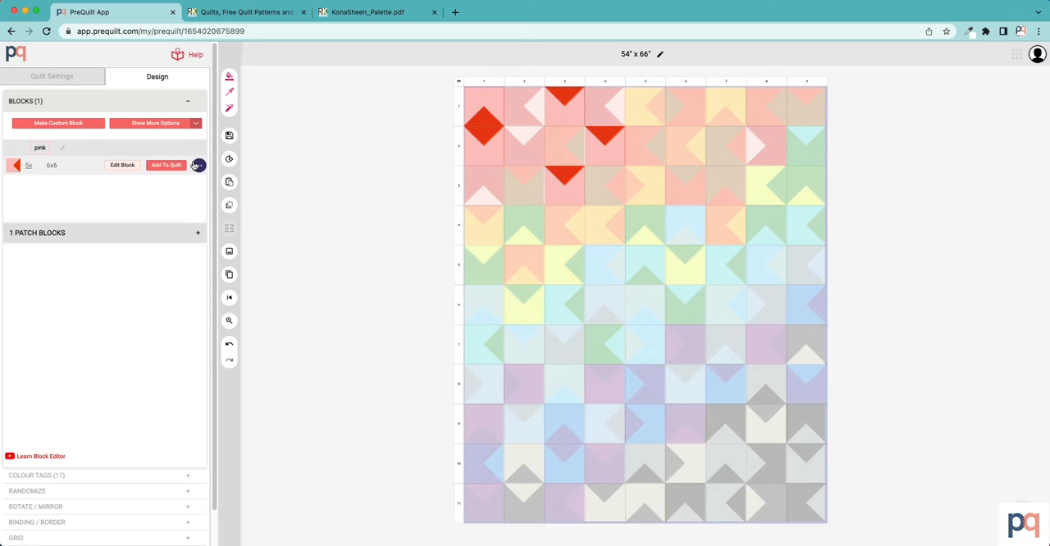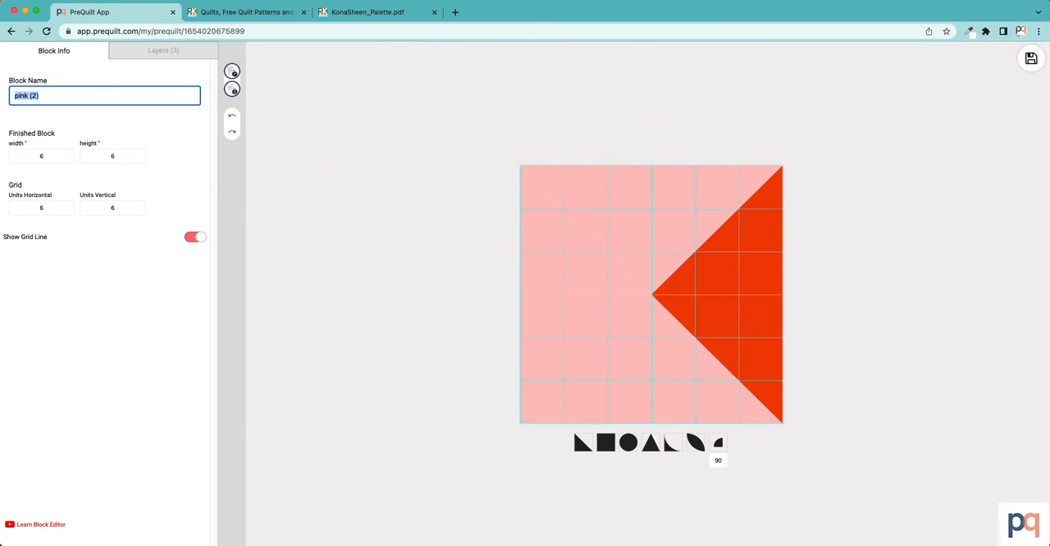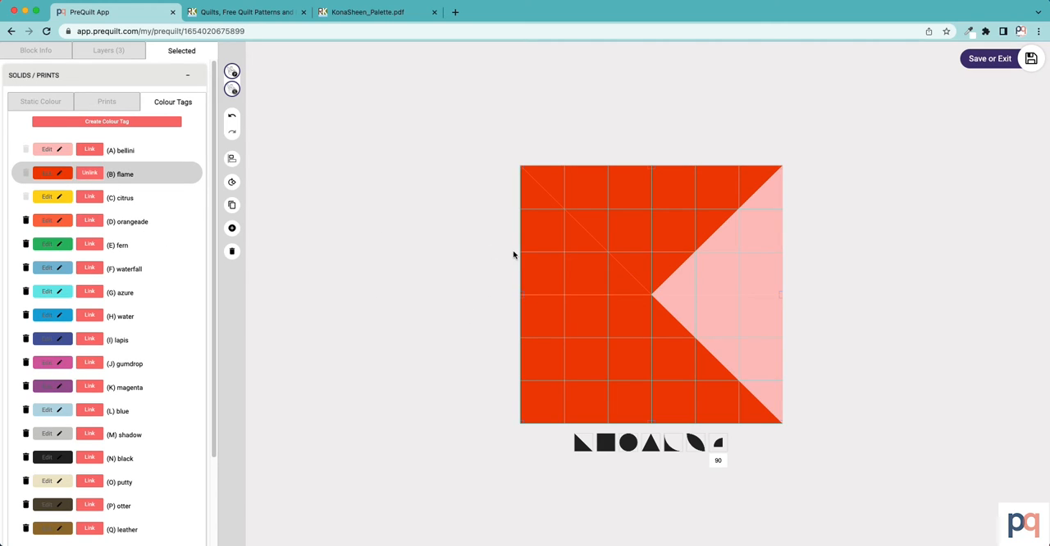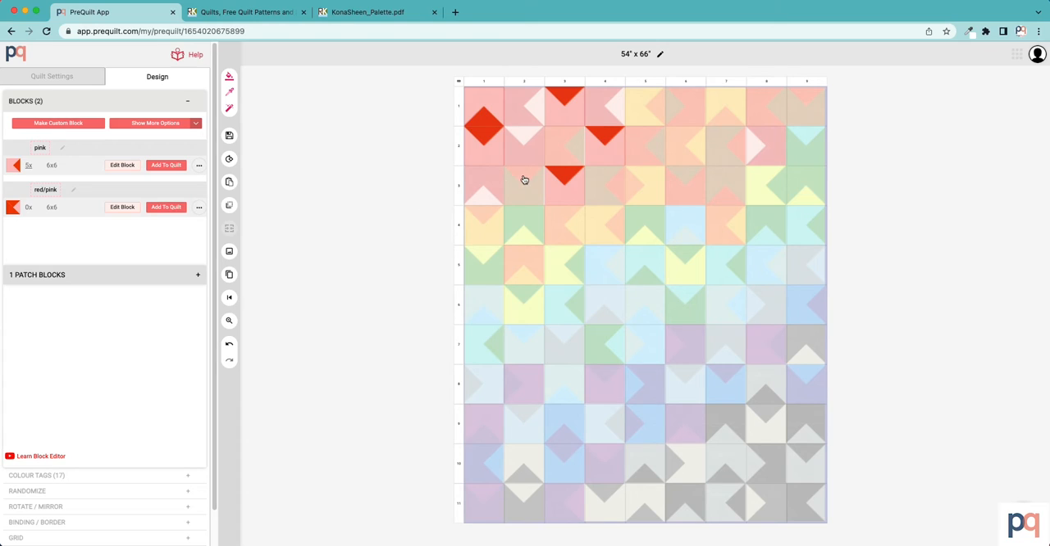The next one I'm going to do is the inverse, where it's the red background with the pink triangle. So I'm going to clone it, and then edit the block. Instead of pink, I'm going to call this red with pink. Then I'm going to link these shapes with the new colors. I'm going to save to quilt. Now I'm going to select all the cells where it's red and pink, and add those to the quilt. They all fell in place too, because I had already done some work before.